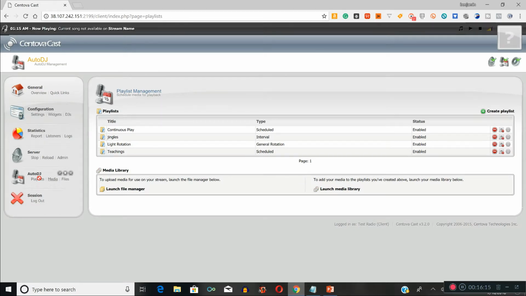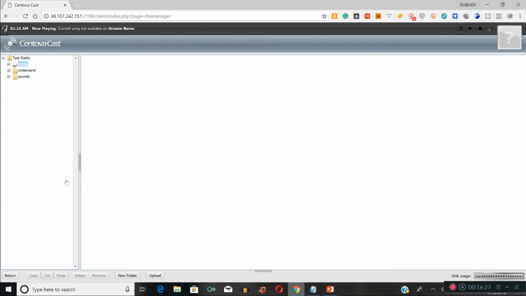Then before I talk about the media, I need to talk about the file. Now the file is where you upload content onto the radio, and by content it simply means what you want to have play on the radio.